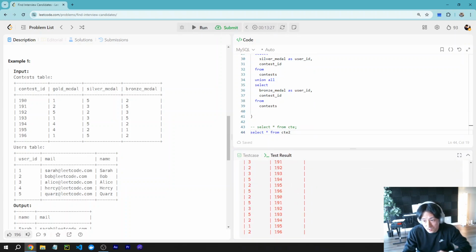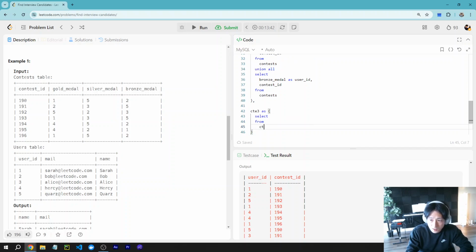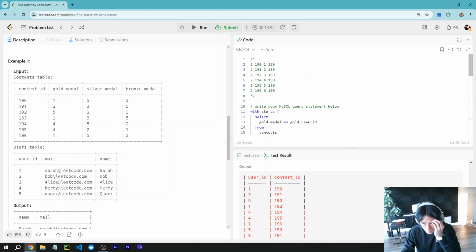It's vertically combined. So based on this, the next step is row number operation. So select from CP2, and this time I'm gonna get user ID, and I have to do some kind of complicated taking the difference, right?